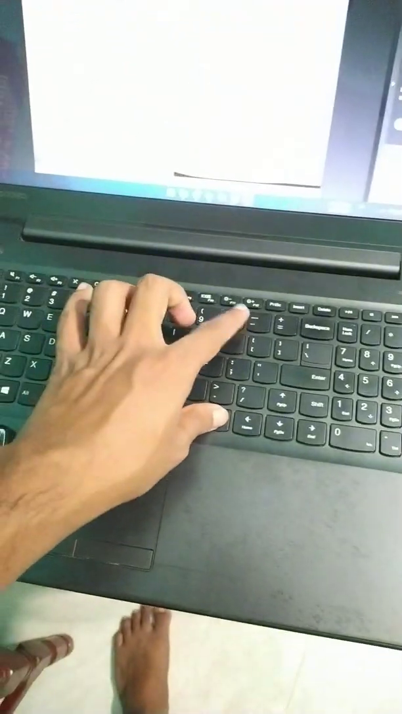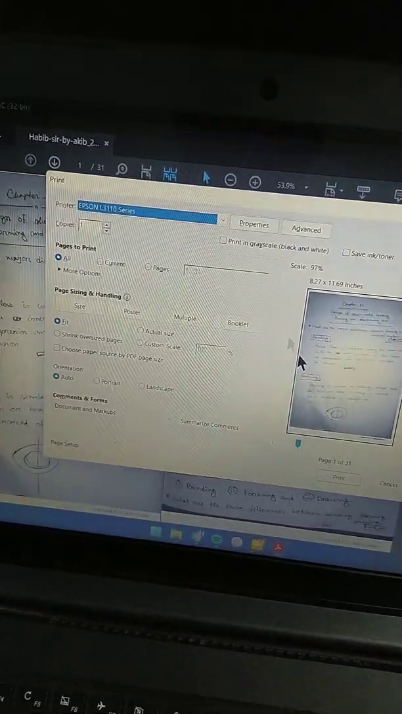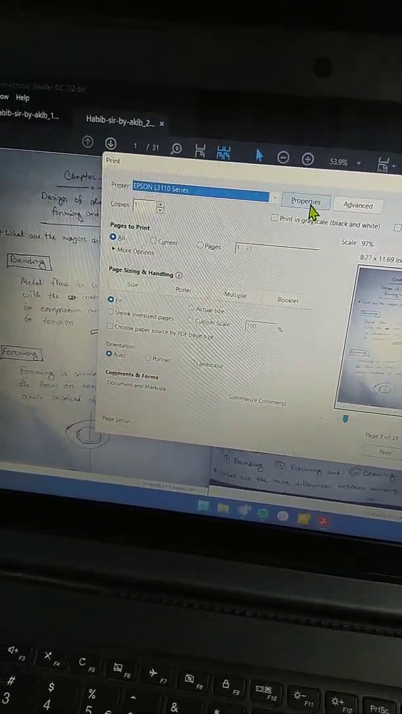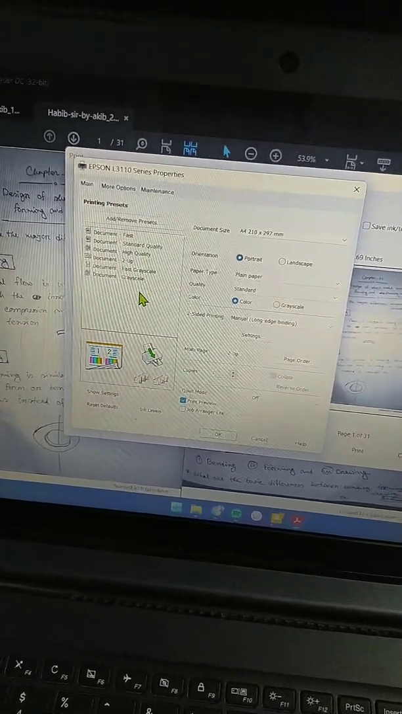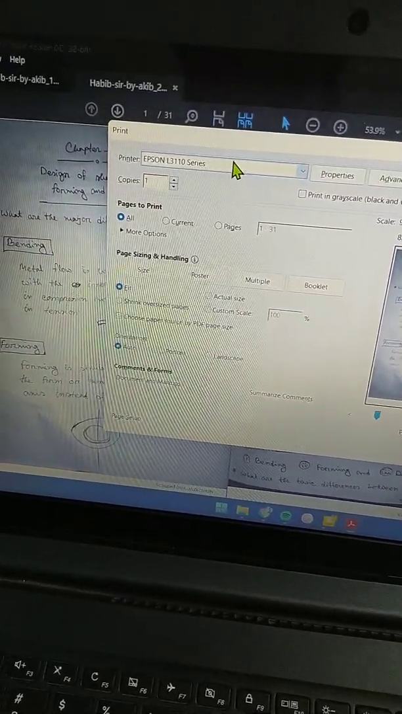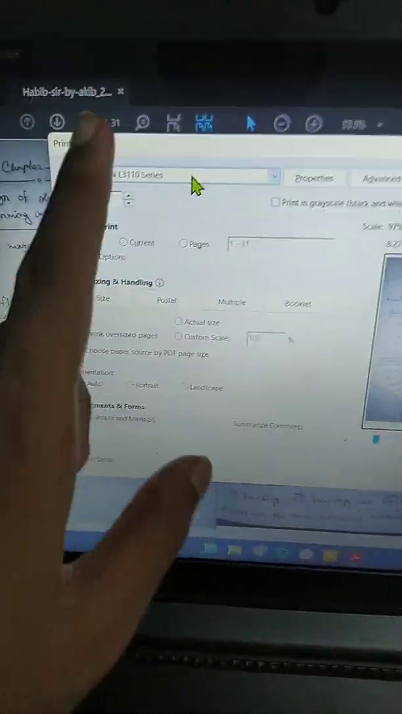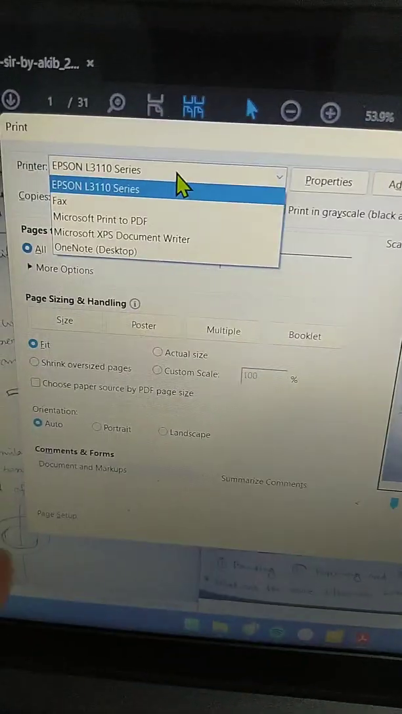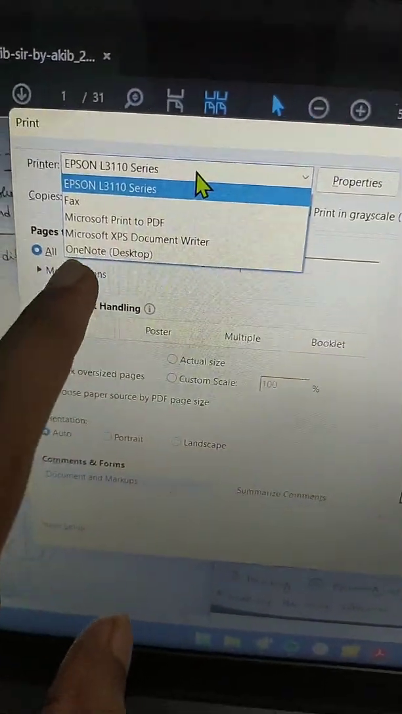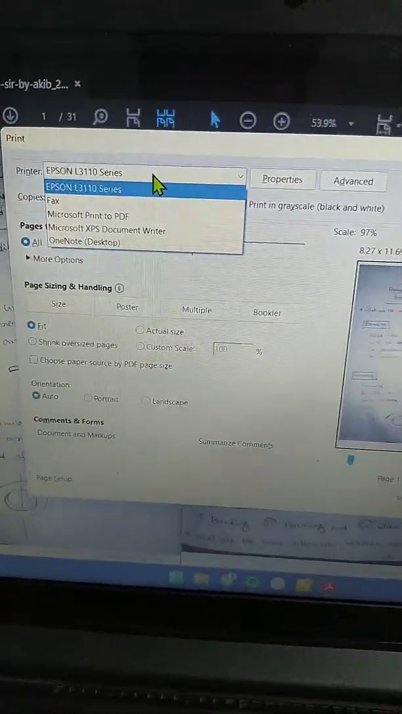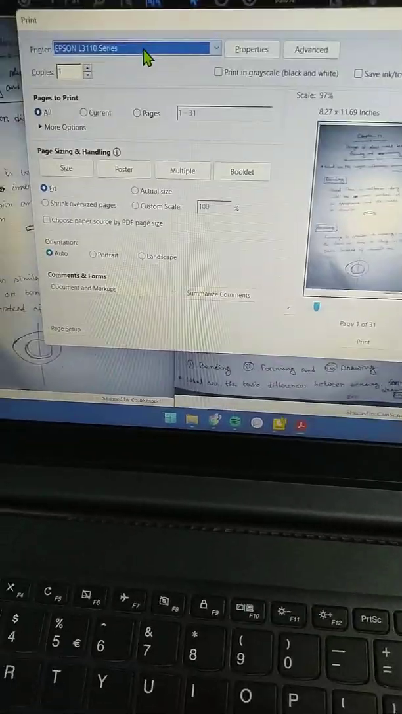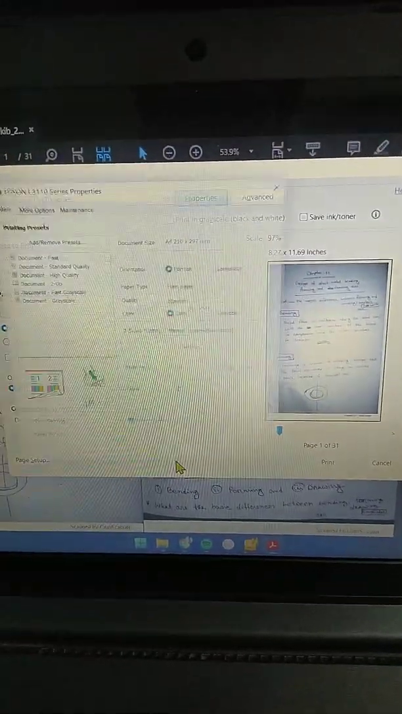But one thing to note is that when you press Ctrl P, but you don't get this important properties panel, this one, what you need to do is recheck if it's the printer that you have got. I have got an Epson L series. You need to select this option. There will be other options like fax, Microsoft Print to PDF or OneNote. You don't have to select those. Just select your printer and after that press this properties option.